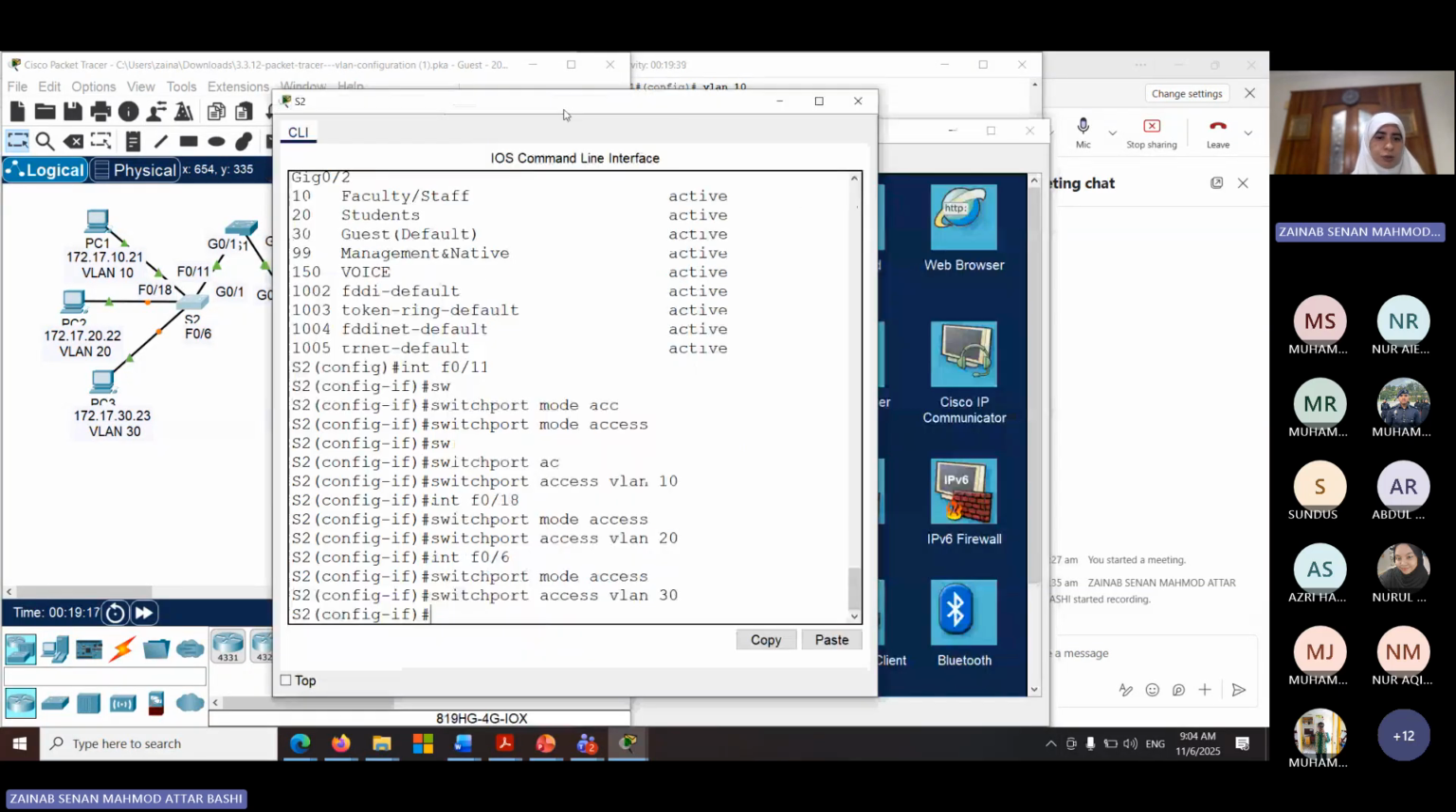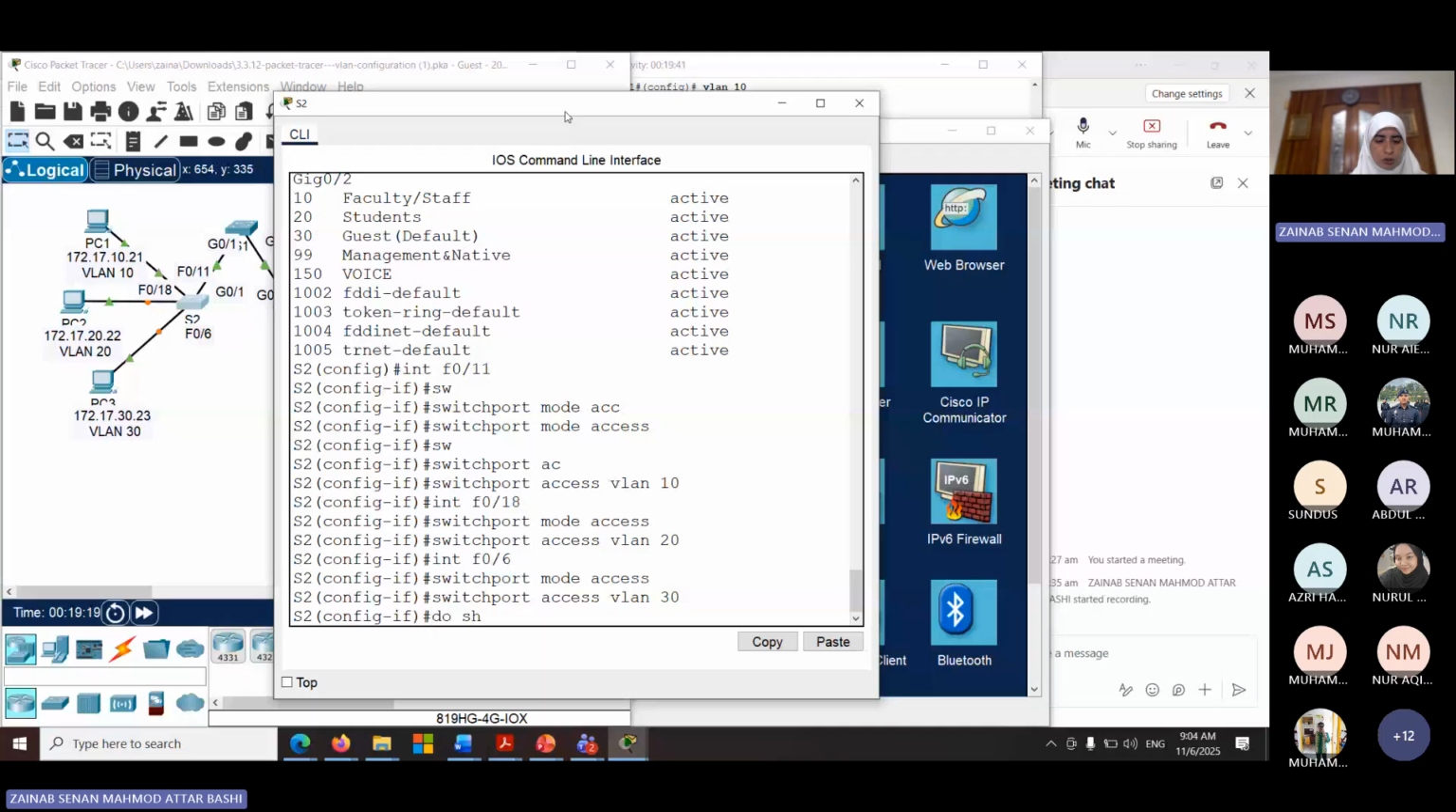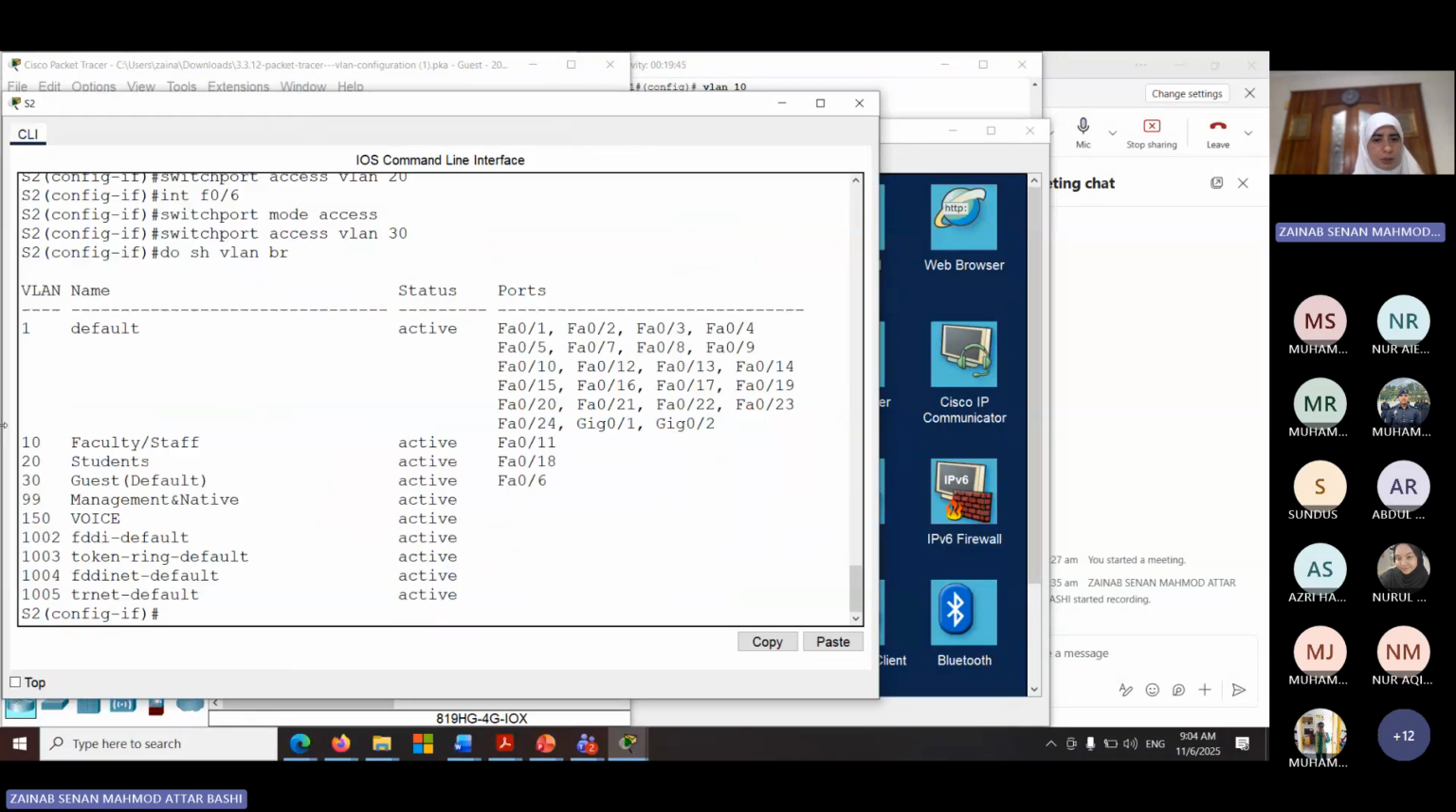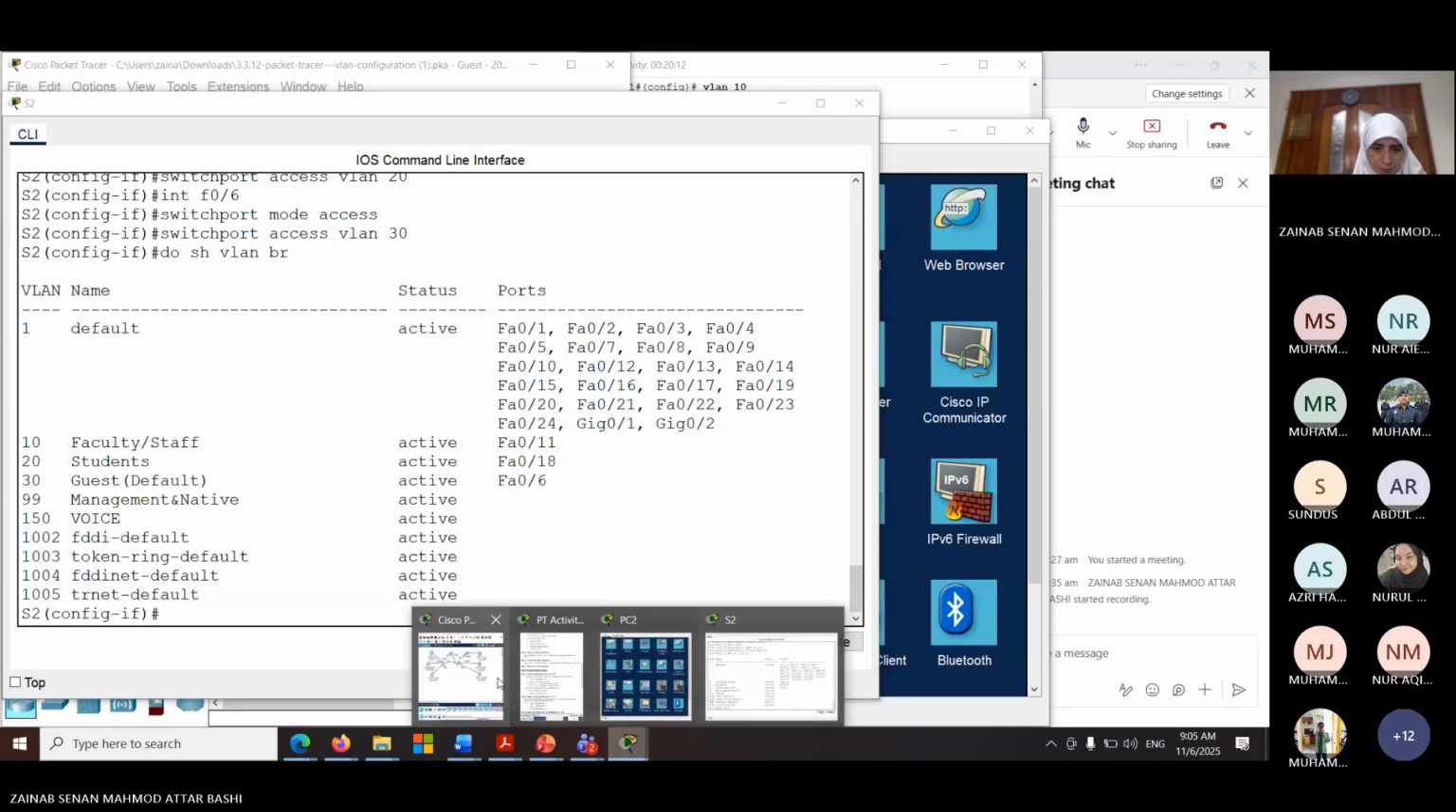Okay, now let's double check this one. Do show VLAN brief. Let's see if any change happened. Yes, you can see now that we have some ports already inside the VLANs we created. It's very important also to double check from time to time that everything is okay. Don't just keep writing the commands without checking if any issue happened on the way. So this is done.